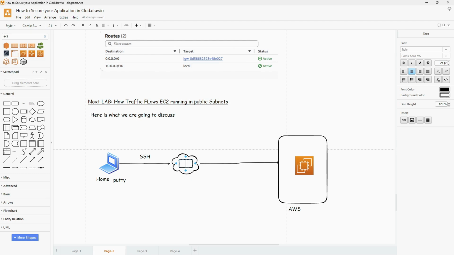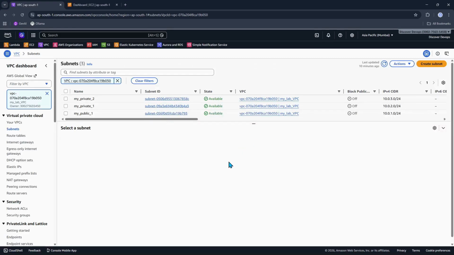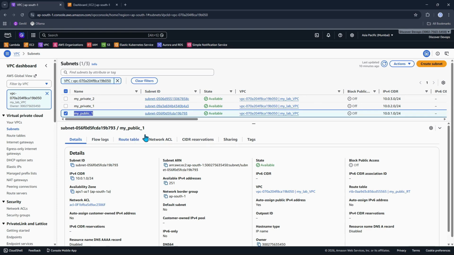Now let's go ahead and directly jump to the lab part. I will go to my AWS console. Let me log in there. I think my session is already there. Yes, it's there. So this is what we have done. Next, let's create an EC2 instance in our public subnet. The name of the public subnet is my_public_1, and the subnet ID ends with 793. Just remember it because we may need this information. And this is my lab VPC.